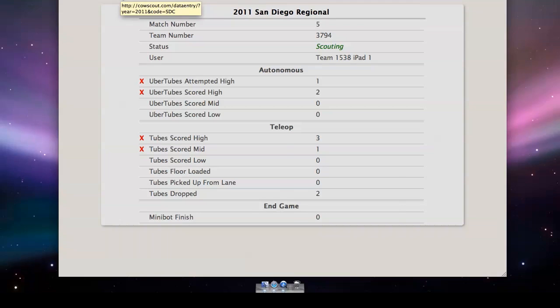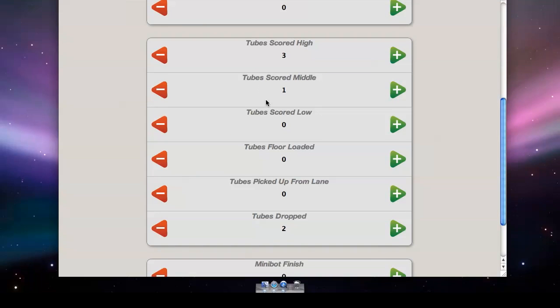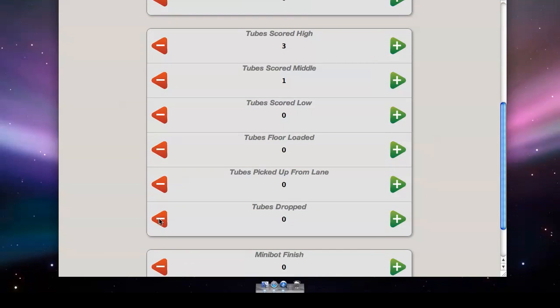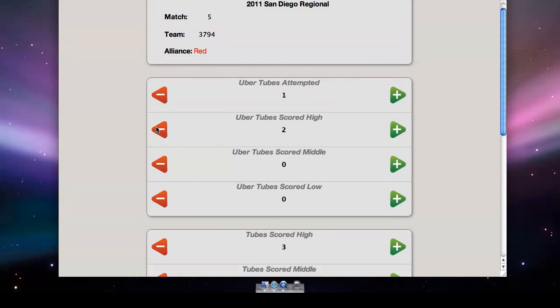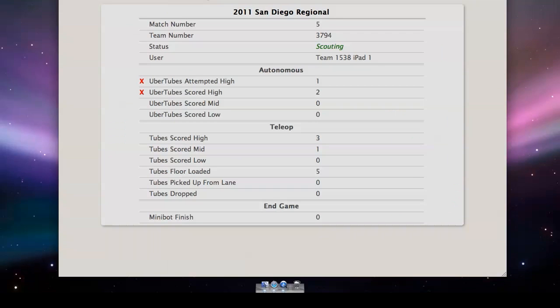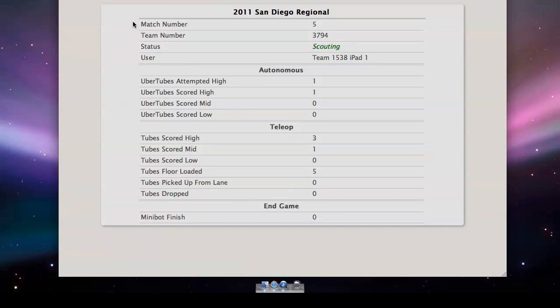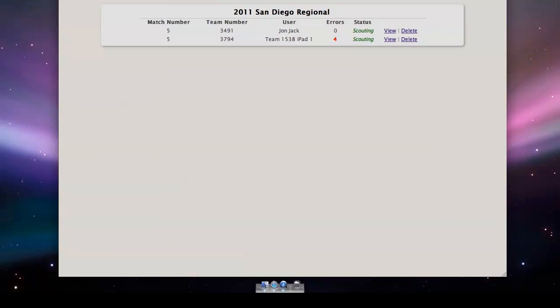Now, if I go back to my data entry form and I remedy this, so I'm going to lower this down to 0. I'm going to say that this team picked up 5 tubes from the floor and that they actually only scored 1 uber tube high, and I go back to the Scoutmaster form, give it a second to update. Now it shows that the data is error-free.